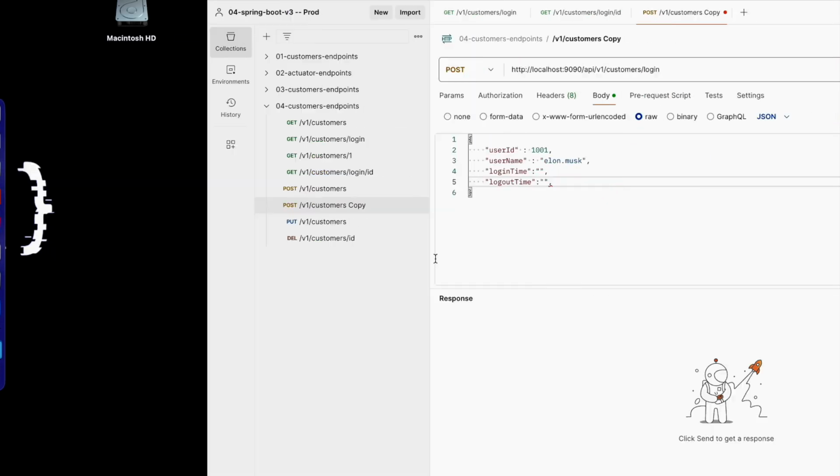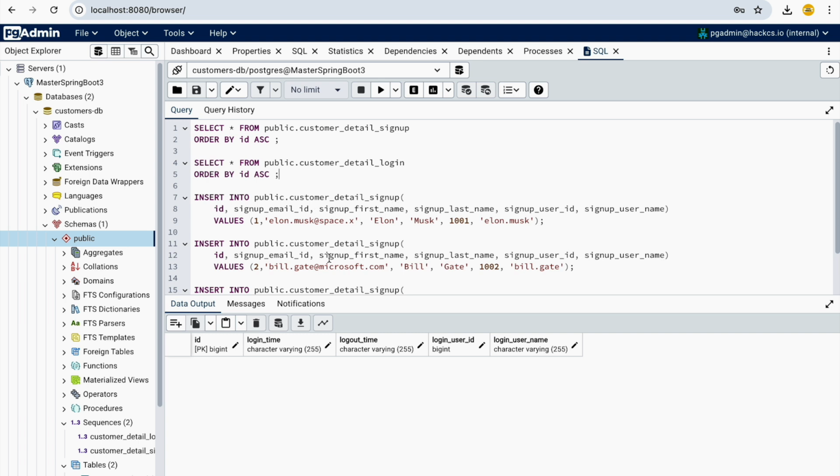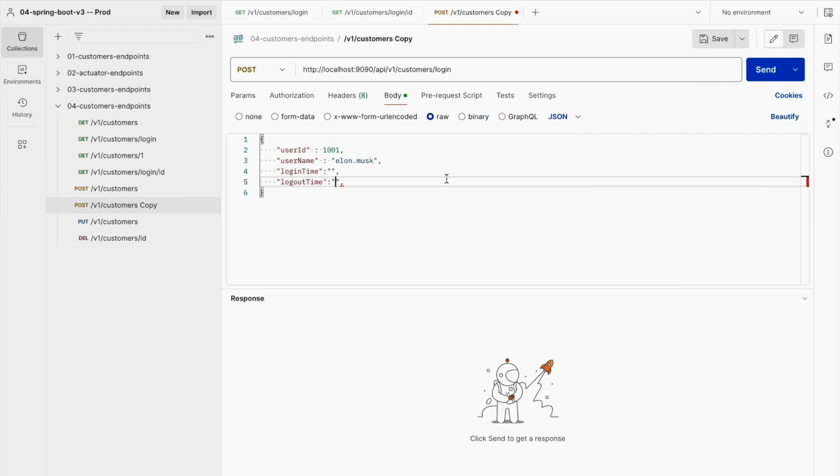Okay. Let us see what all information we needed in our database. So we need ID, then login time, logout time, login user ID, and login username. Okay. So we have our user ID, username, and then we have our login time and logout time. So now let us add our time.